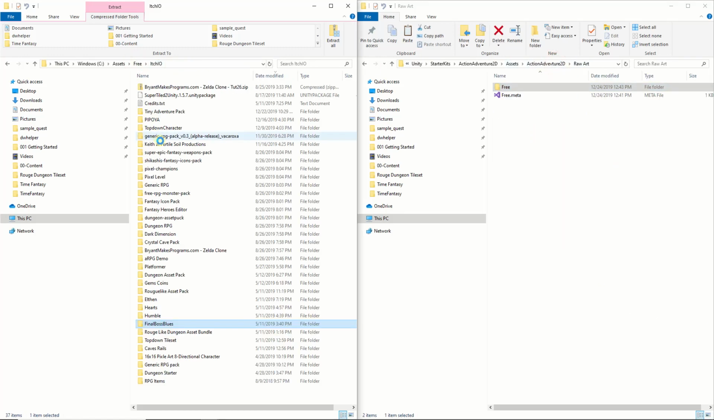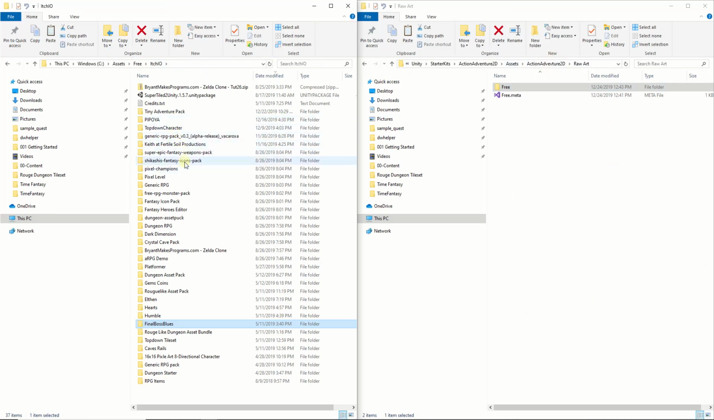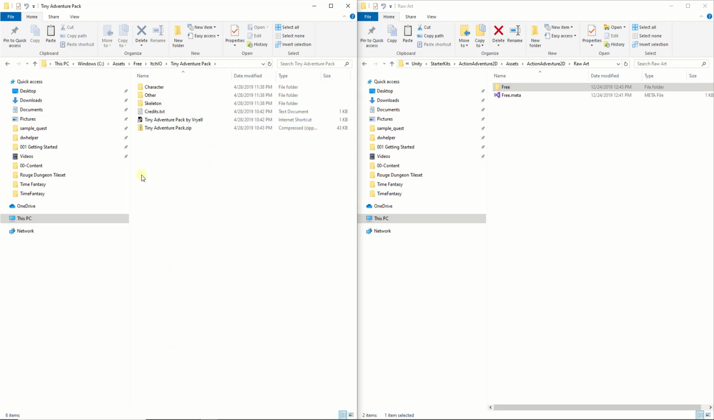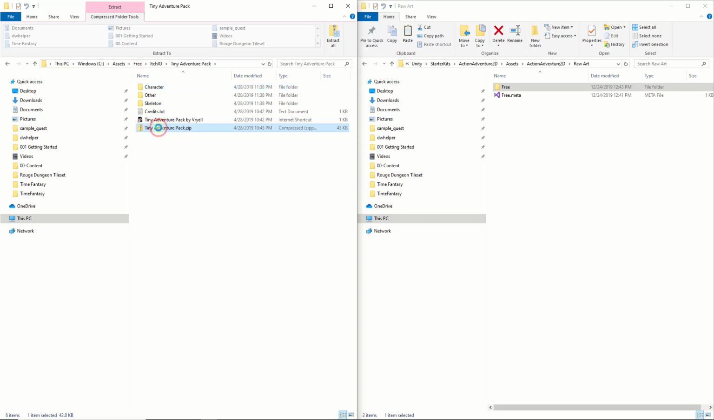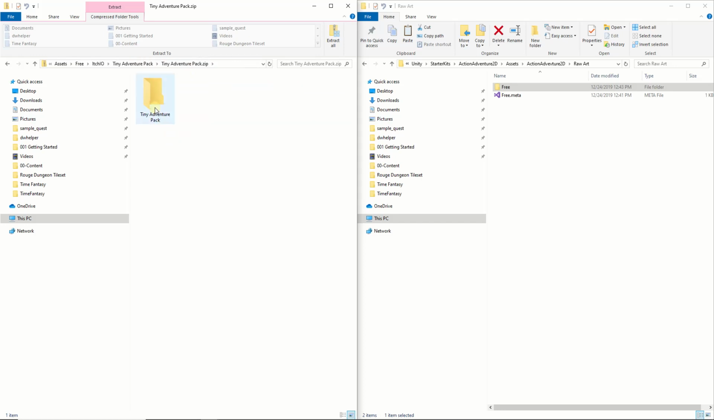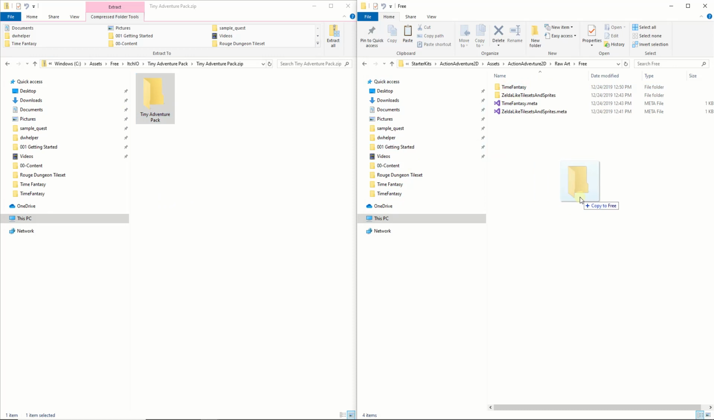So now we're gonna come back to where we downloaded our stuff. Let's next copy over the Tiny Adventure. If I can find where I put that. See, this is why you gotta remember where you downloaded everything to. Should be Tiny Adventure Pack. There it is. So, if you notice, his Tiny Adventure Pack zip folder has a folder called Tiny Adventure Pack in it. So we're gonna copy that whole folder over.